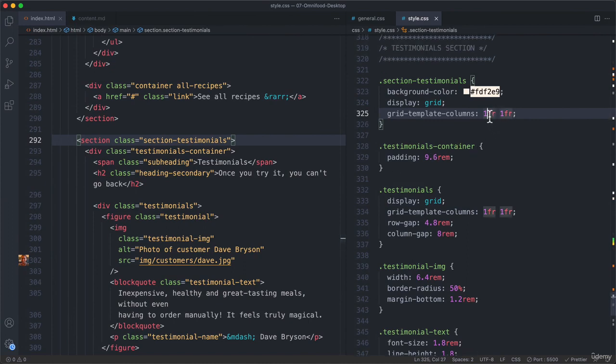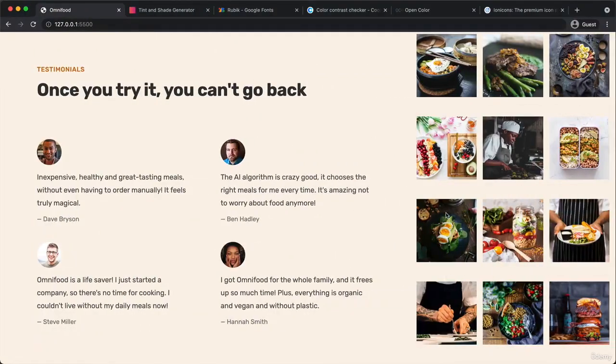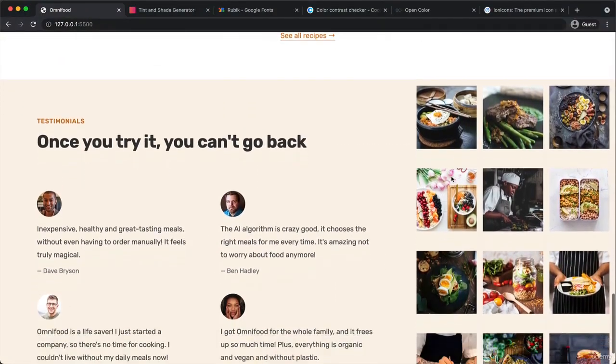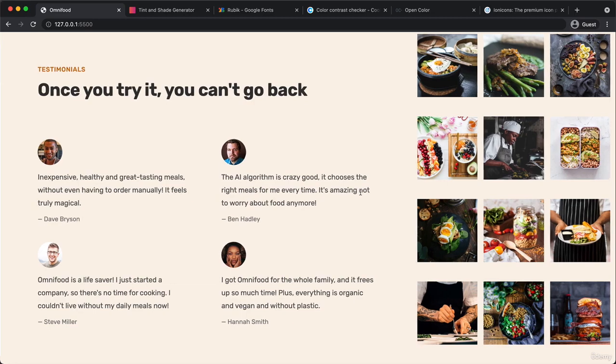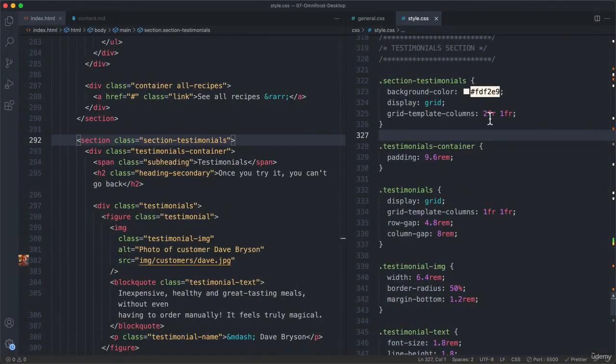Okay. Now, here, of course, we don't want to make huge changes. So, for example, we don't want this column to be twice as wide as the other one. That would be way too much, right? So, like this, it also doesn't look good.